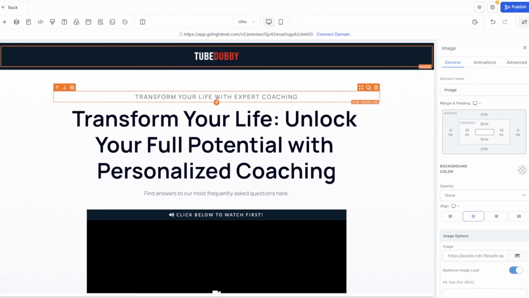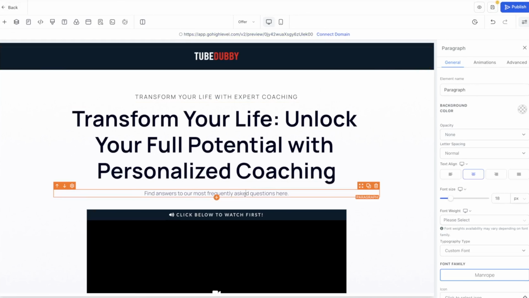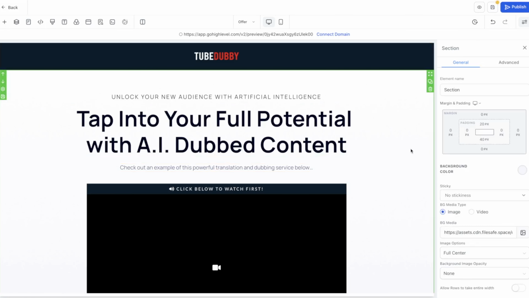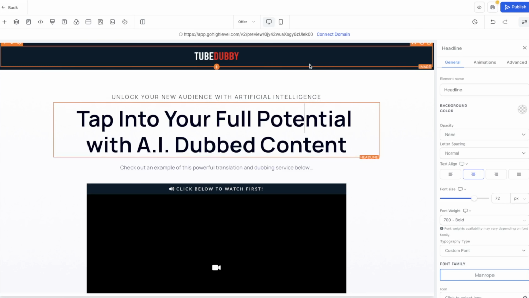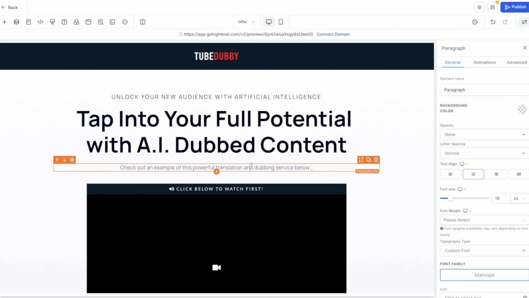Now I already have my copy filled out here for the sub-headline, the headline, as well as the paragraph below it, so I'm going to paste those in, and then I'm going to show you how to link our YouTube video. So thinking about value proposition here, this is what we decided to go with. The top sub-headline here says, unlock your new audience with artificial intelligence, and then the main headline is tap into your full potential with AI dubbed content, and then below that the paragraph says check out an example of this powerful translation and dubbing service below.